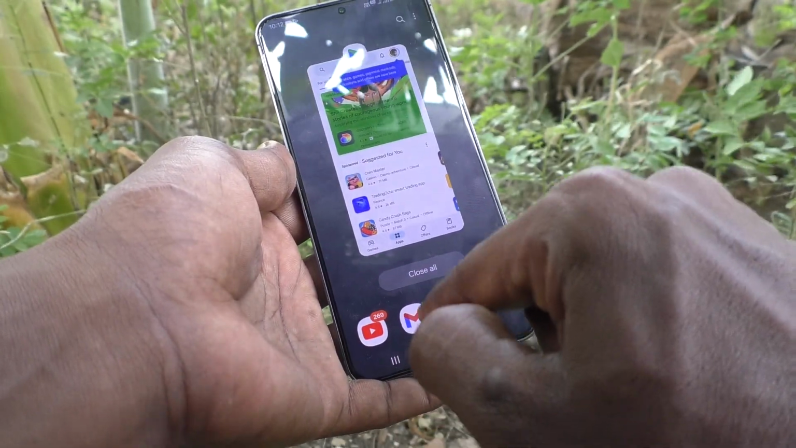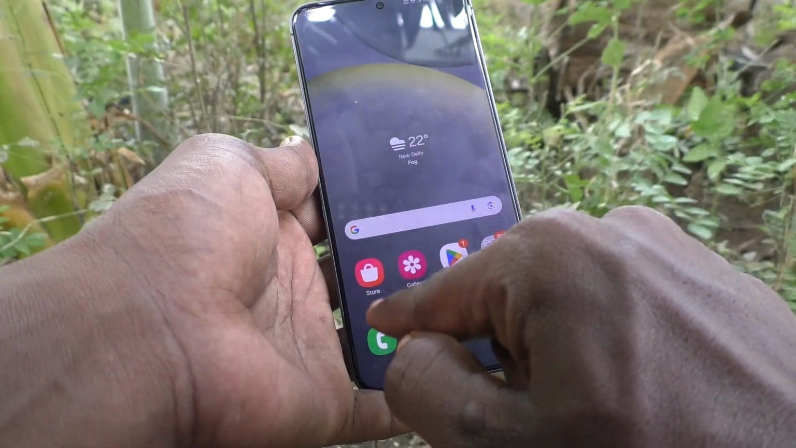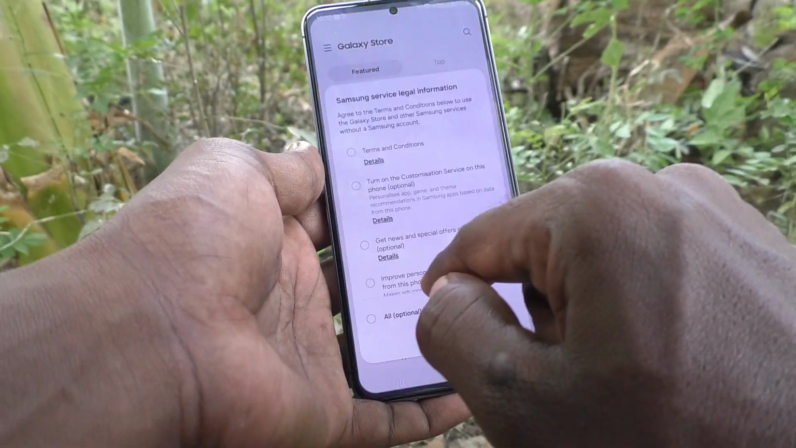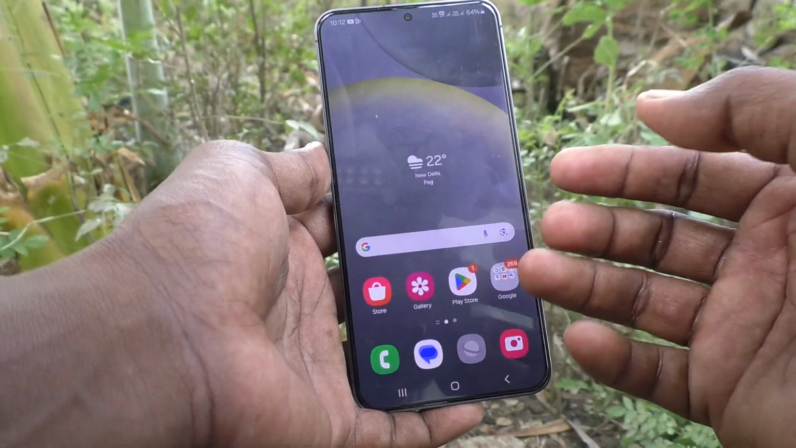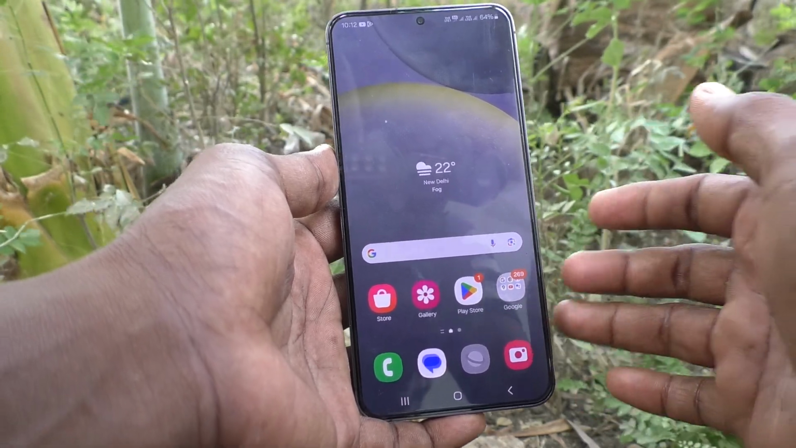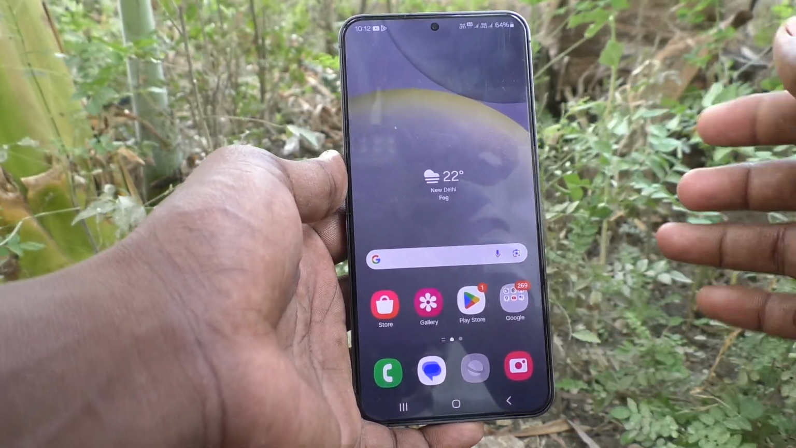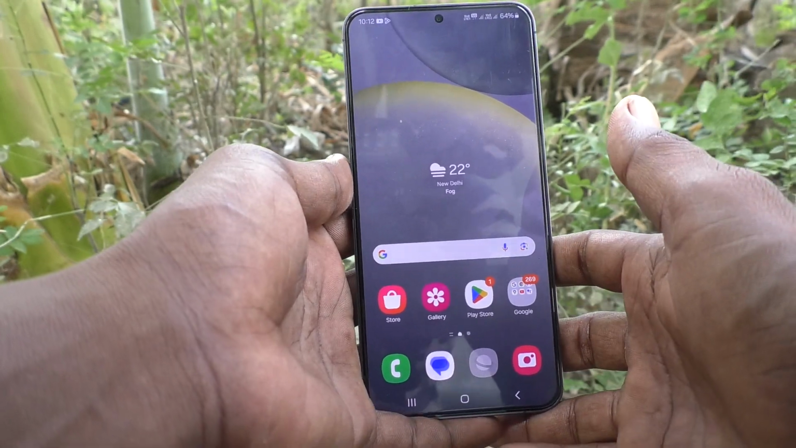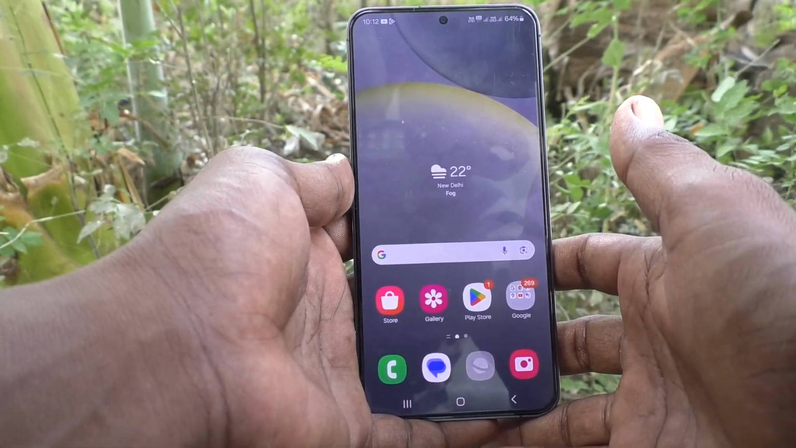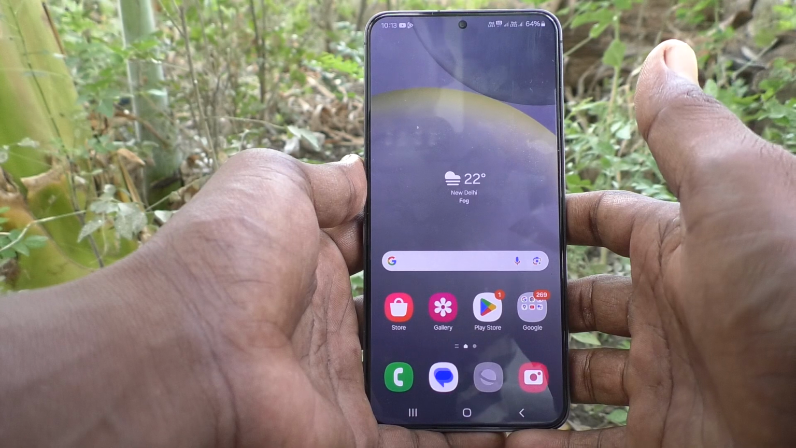For each touch, each press, you will experience one sound. Okay, small sound. You will hear small sound. If you would like to turn off that sound, that is called a touch sound, yes, you can do it.